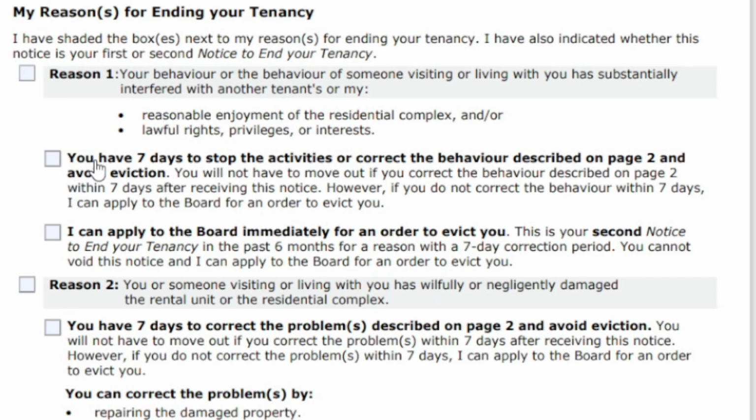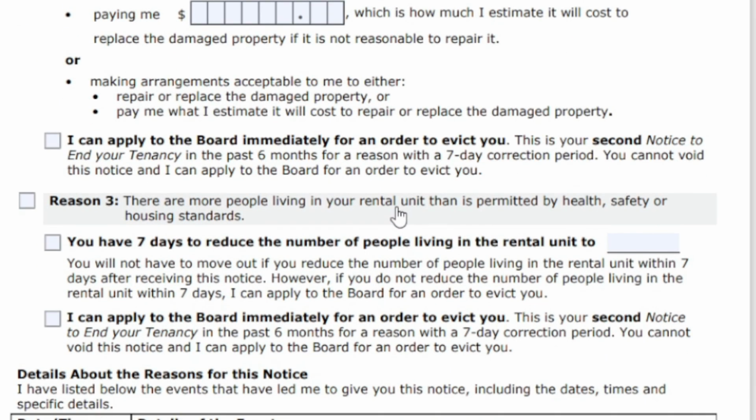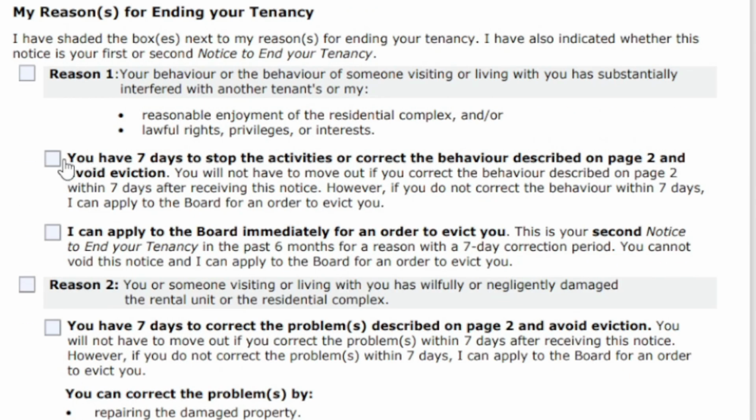With that being said, if it's their first time, they have 7 days to stop these activities and correct their behavior as described on page 2, which you will be doing in just a bit, or they will be evicted. Now this is always going to be checked off, for example, if this is reason 1. And then if this is the second time you serving them this notice, you would be able to check off this box as well, which would indicate that if they do not correct their behavior in 7 days, you would be able to go to the Landlord and Tenant Board and get an order for eviction.